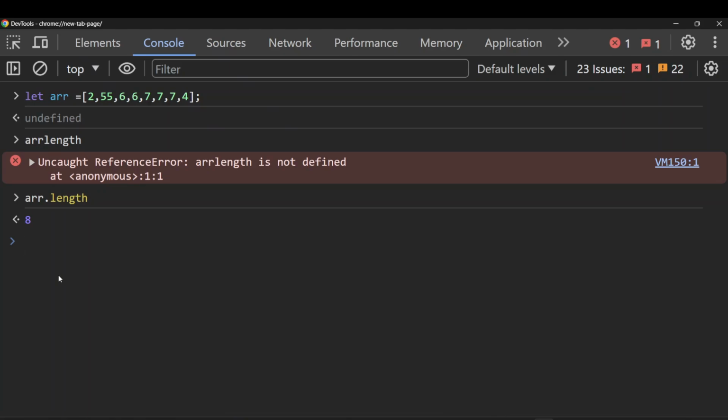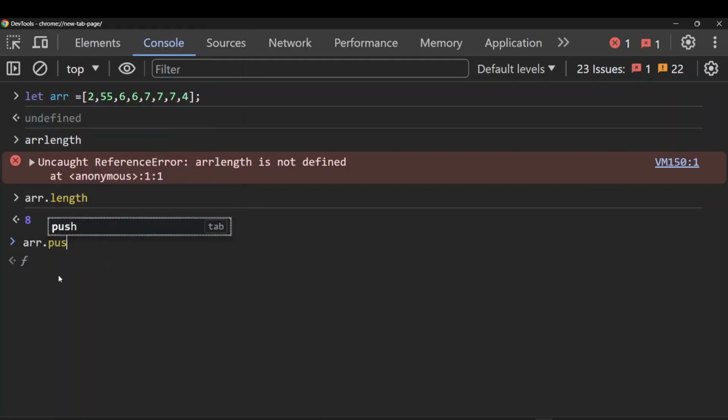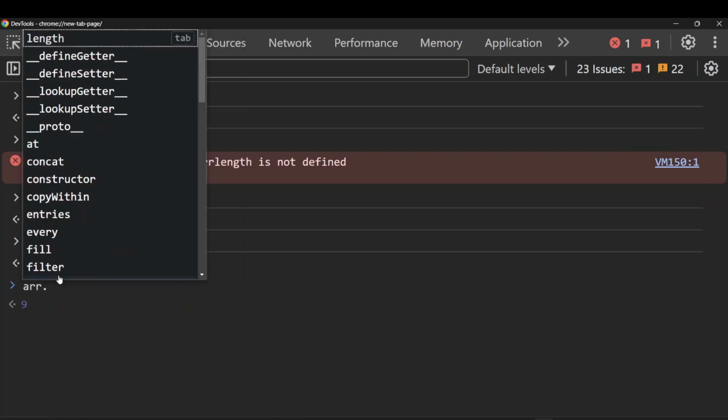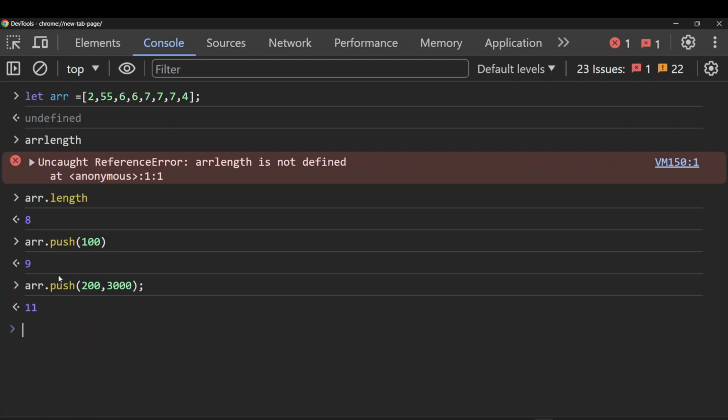The push method will add an element to an array. So array.push(100). Again, array.push. We can push n number of elements into the array. The length has increased to 11. So the return value of push is the new length of the array.